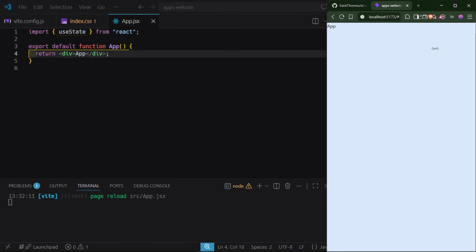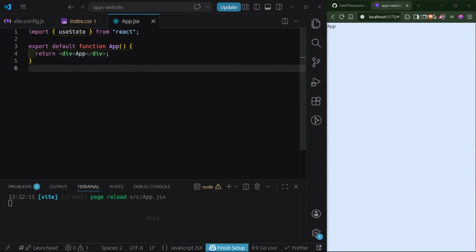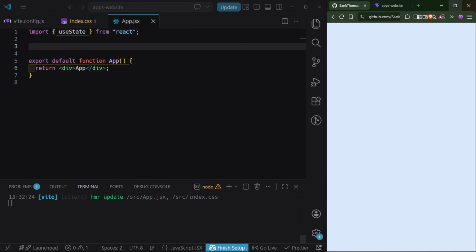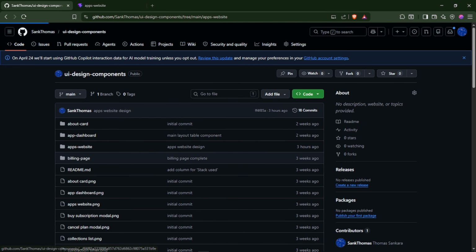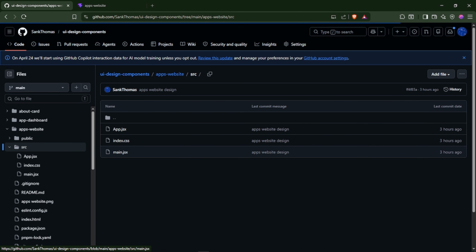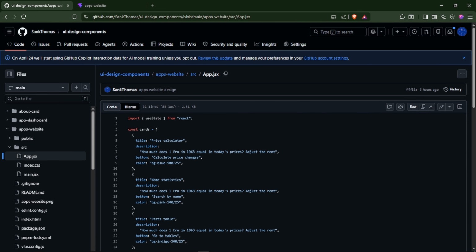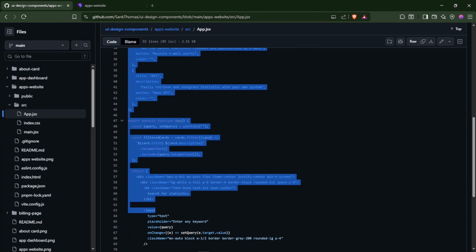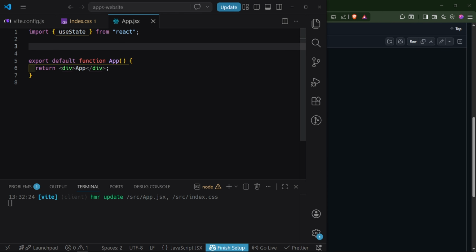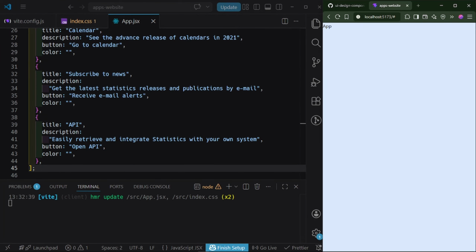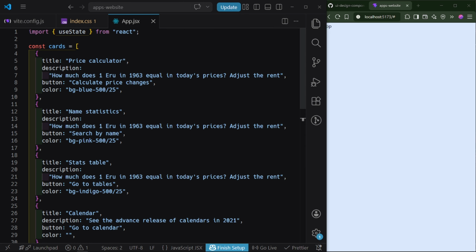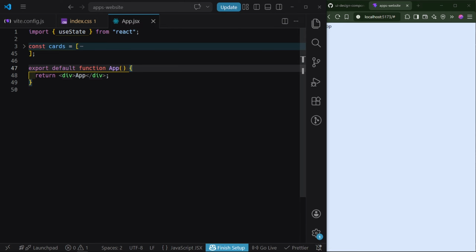Let's now place this to the right and this to the left so that we can build side by side. Actually, before we do that, I want to grab an array of objects, so basically some state, inside the apps website, inside the source folder, and then the app.jsx. Let's grab this state so that we don't have to type it out. Let's paste it inside, because this is going to help us with the cards that we're rendering on the screen. It is an array of objects, and each object has a title, a description, a button, and a color. Let's shrink this down and continue building.